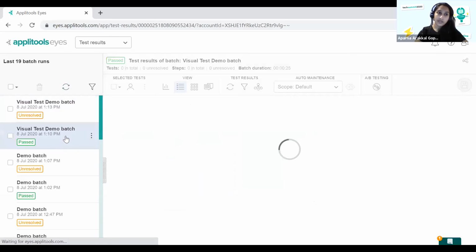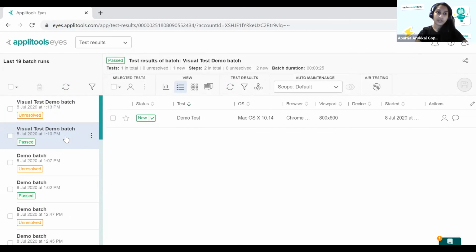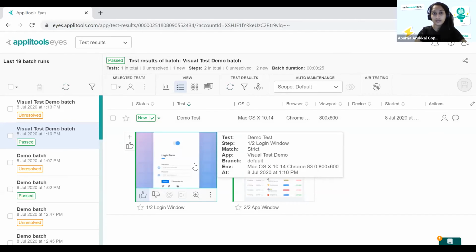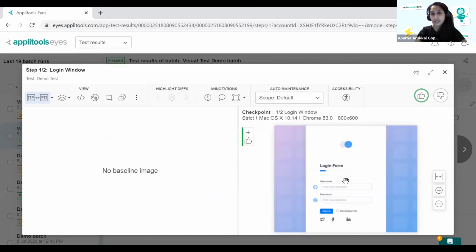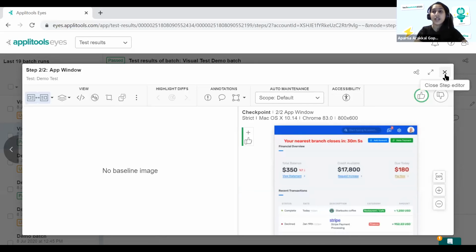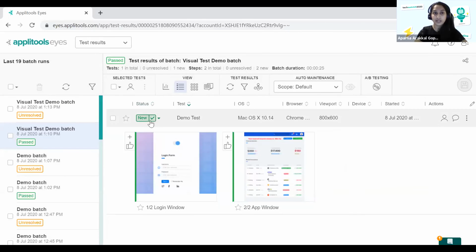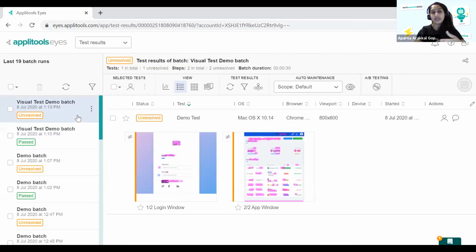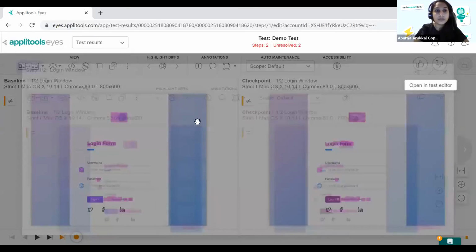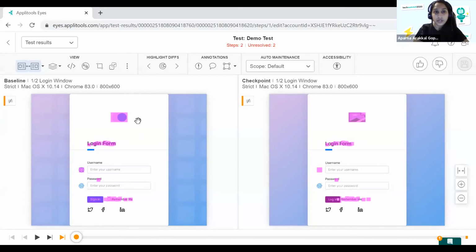The first time we run a test, for this example I've used a WebDriver.io test, when we upload images, it's a baseline. This test had two screens, one is the login form and another is a result page. It takes those screenshots as the baseline. The first image is created, so it's marked as new. Next time when we test it against a checkpoint image, it compares and gives us the result in this format. So if you see here, we have a few differences.